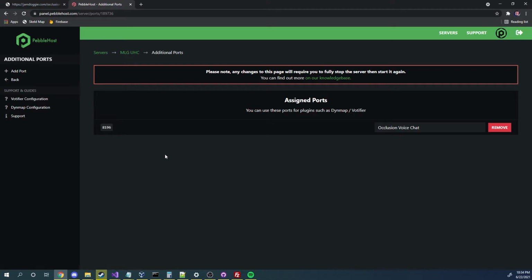There is an additional ports section. You're going to want to click that. And this, as you can see, I've already added a port here. This is just whatever port the server company gave me. It doesn't matter what the port number is. You just need an open port that is not the same as your Minecraft one. You can call it anything, if you even can call it anything.